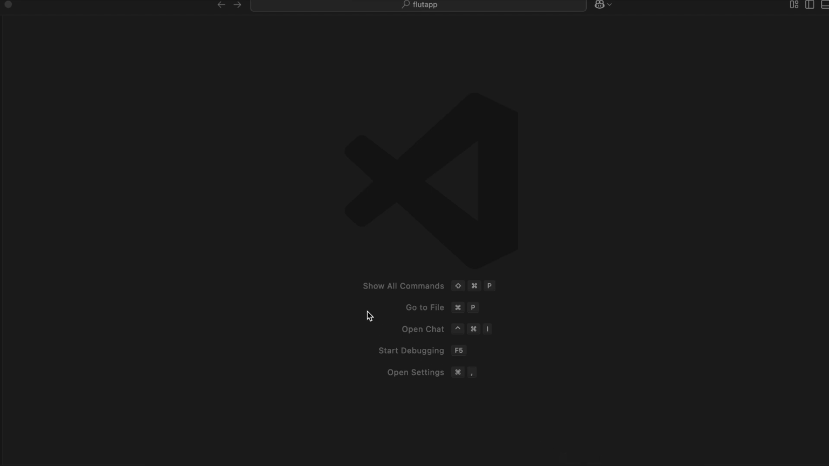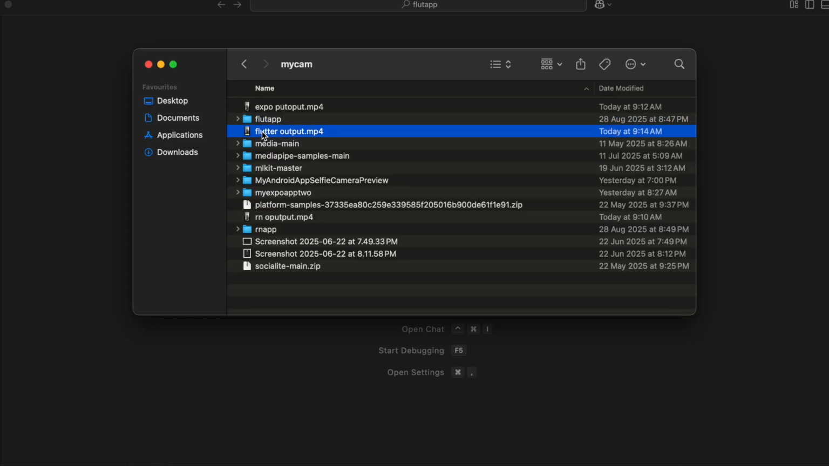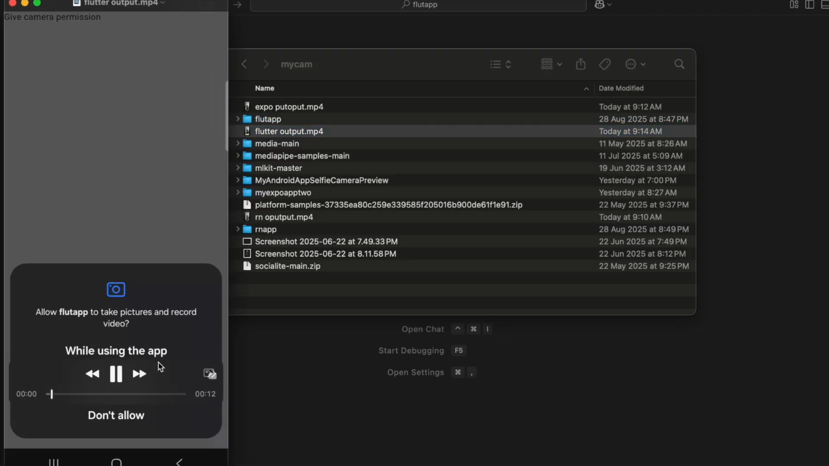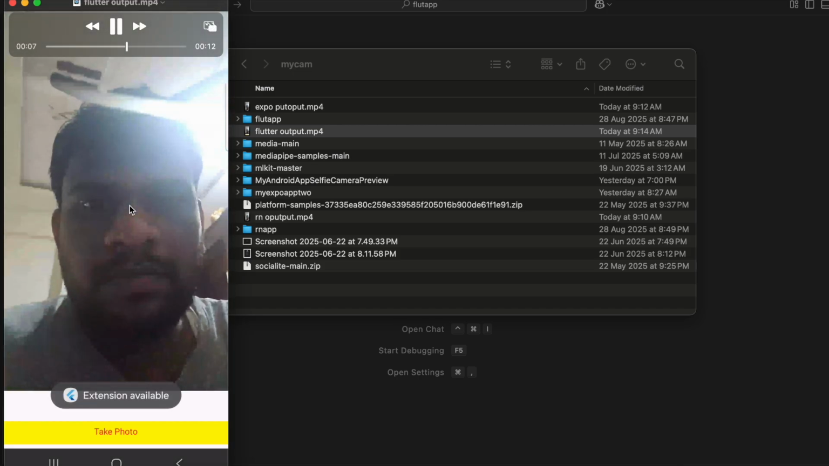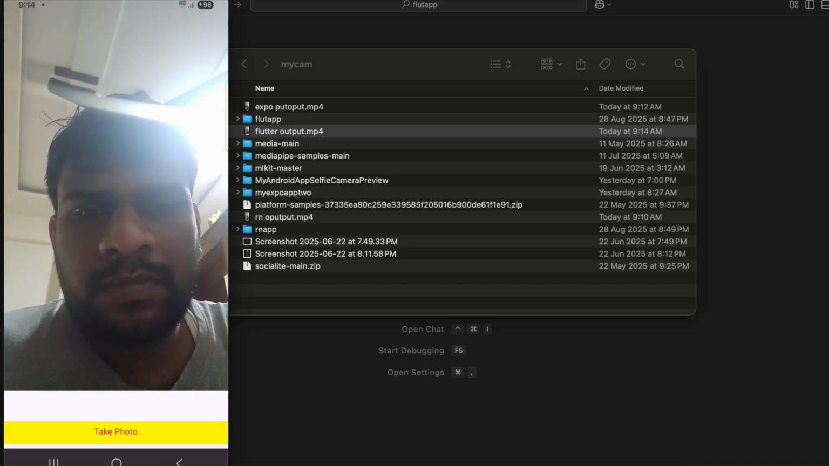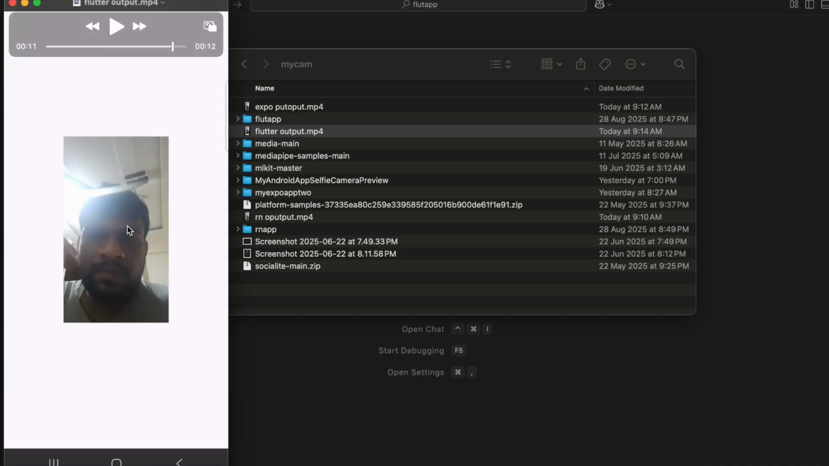So let's see the output first. I have already recorded the output for you guys. So first it asks for camera permission, so I'll just give the camera permission, and then here you can see this feels like a normal camera preview to me. And once I click on take photo, it captures the photo and displays it inside an image view. So yeah, that's all there is to it. So let's see how to achieve this via code.